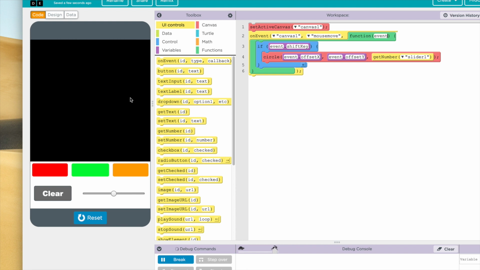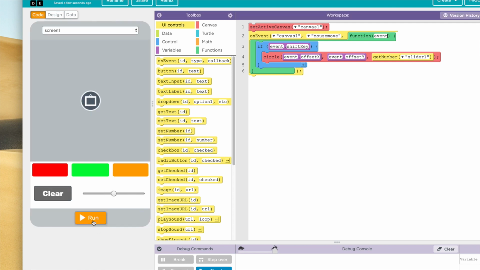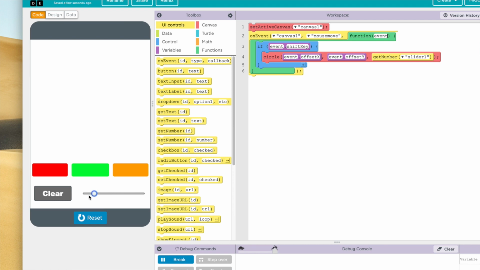So none of the buttons are working. Reset and run it again. Try moving your slider down a little bit. You see how the slider is working?